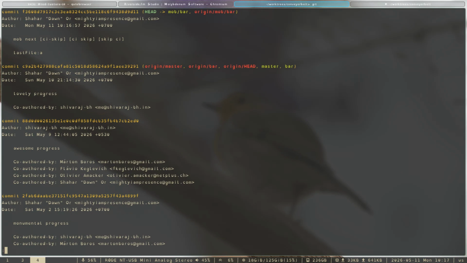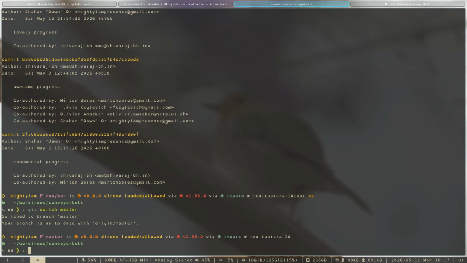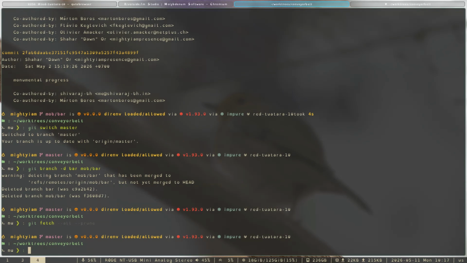So now we can see the log. Yeah, I see this mob next on top. And what you do, let's pretend I'm you. As you, I wouldn't have, let's delete the branches bar and mob/bar. You don't have them. What you'd probably do is git fetch. And when you fetch, you end up having knowledge of that remote branch.